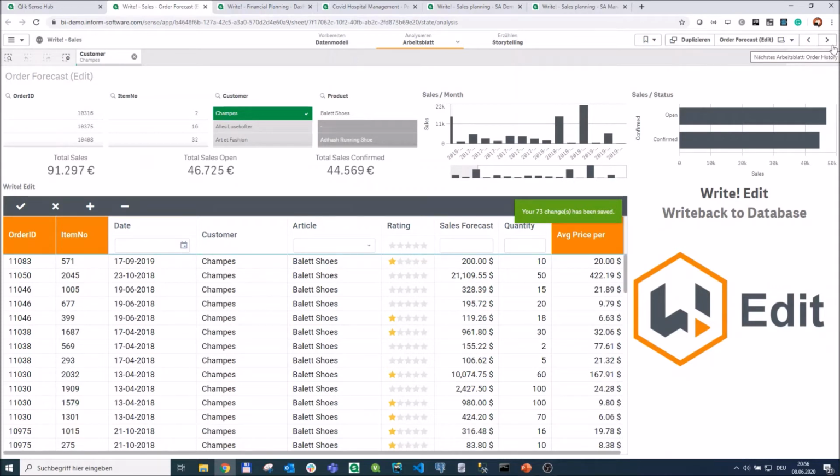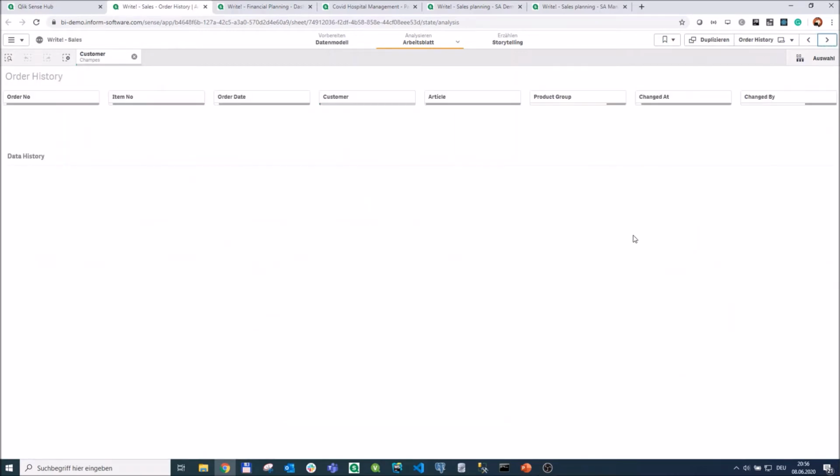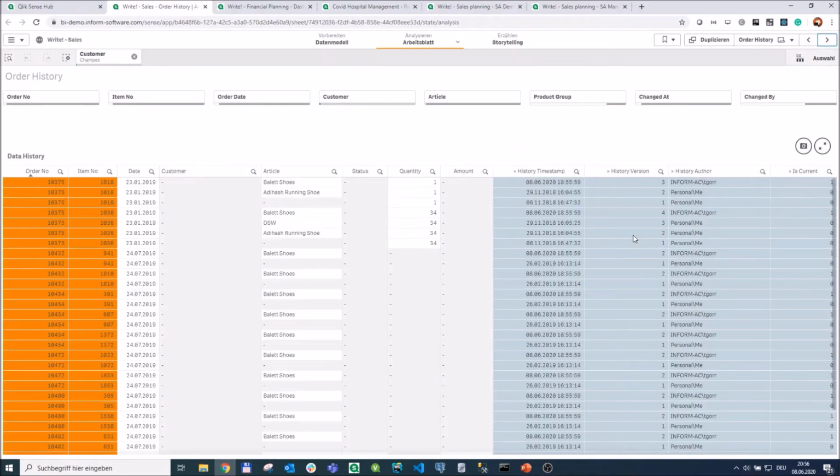And you could say, okay, I have this requirement that I do not just want to overwrite data, I also want to have a historization of my data. That's also not a problem, because with the Qlik APIs we then implemented a logic where we can historize all single changes.